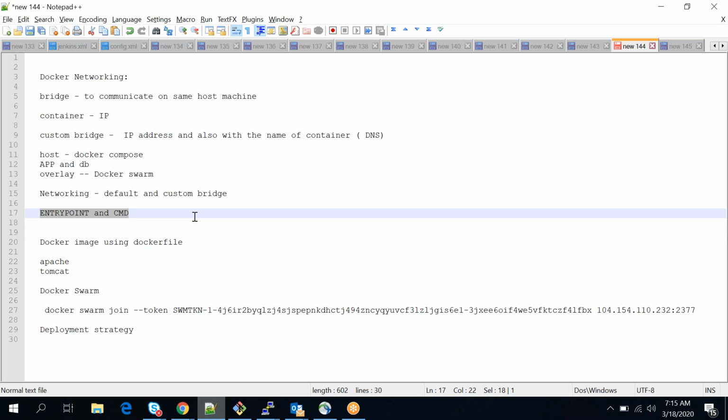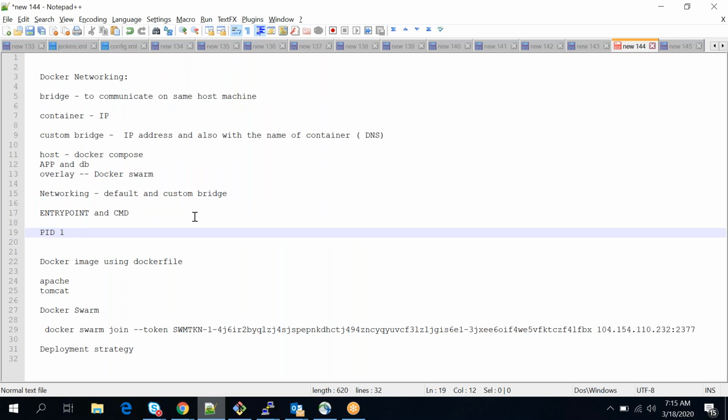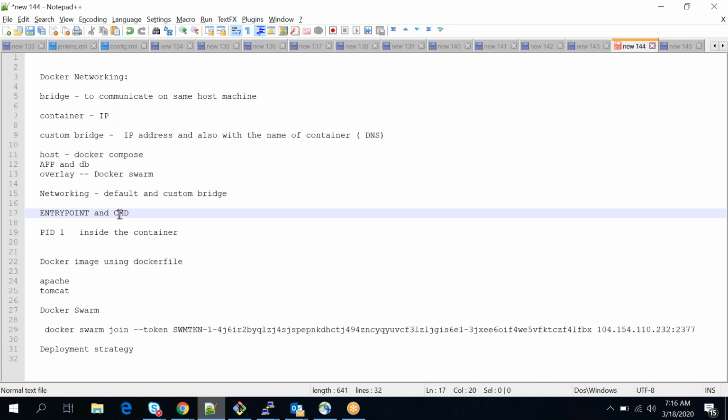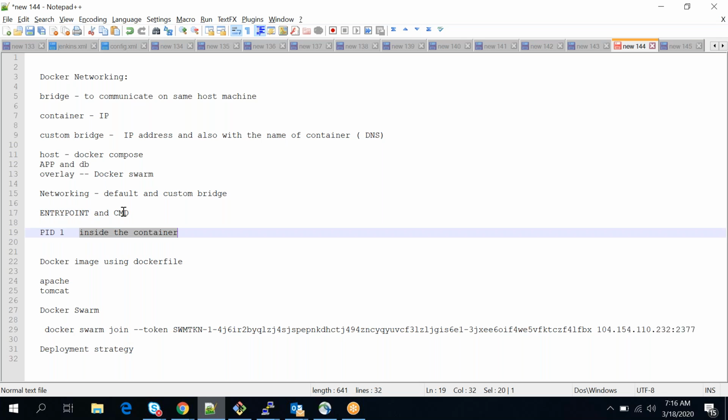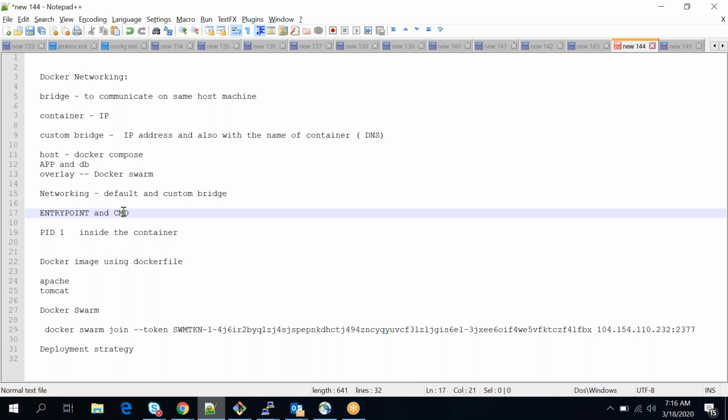So PID 1 is important; this is the command that will be running inside the container. The entry point will be running on this PID 1. So by any chance if inside the container you go and kill this process ID 1, then the container will be destroyed. You'll be coming out of the container and that container will be lost, basically, right? But CMD is not like that. CMD will be running as a command whenever the container starts, inside the container. So it doesn't matter. Entry point is important there.